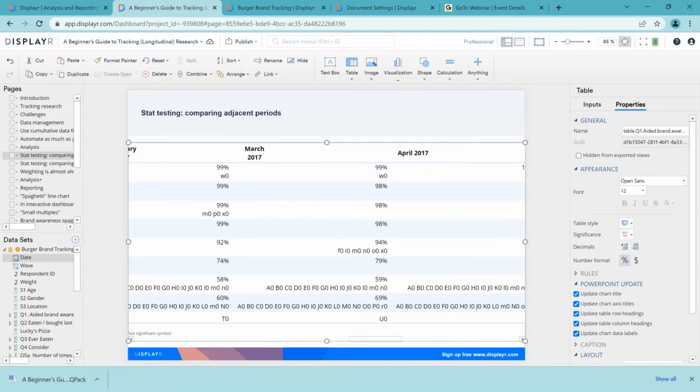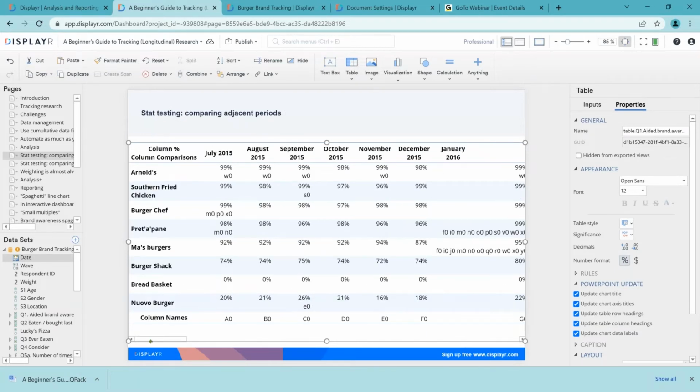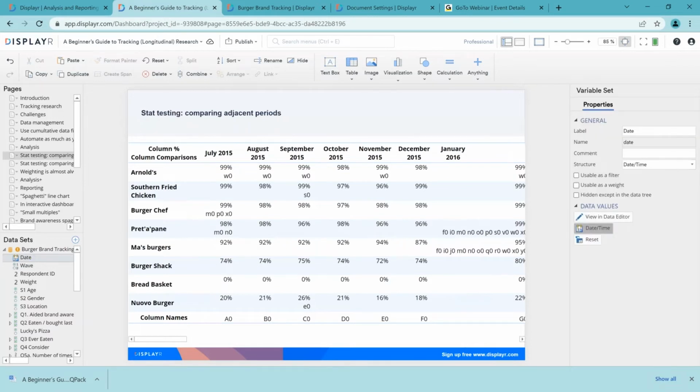This table is way too big, so we need to simplify it. The first thing that we want to do is change it from months to quarters, which will simplify it a lot. Because it's date data, we can just do that entirely automatically.